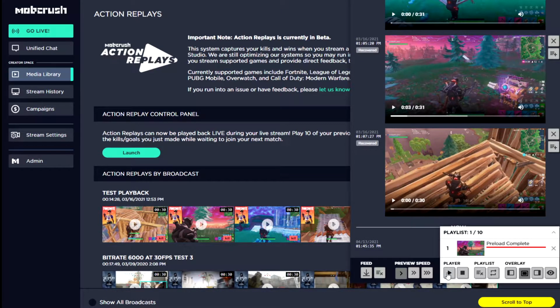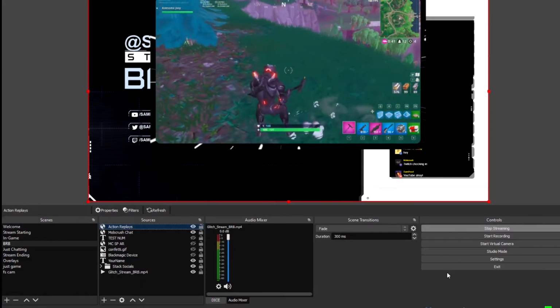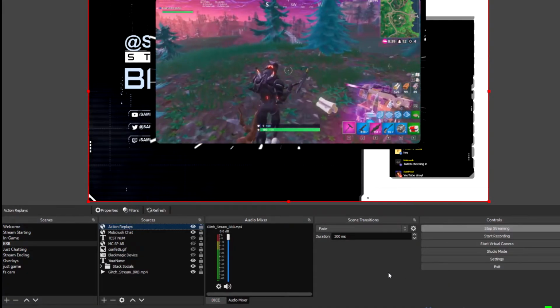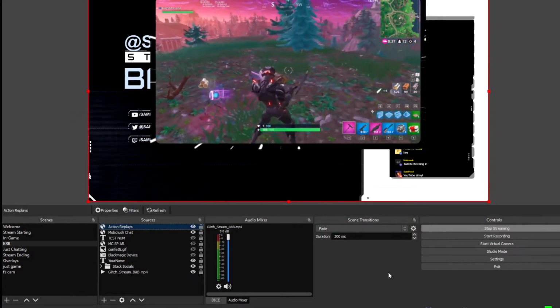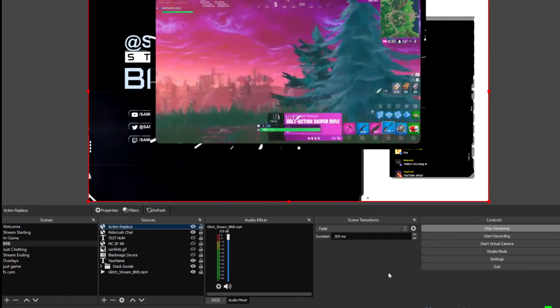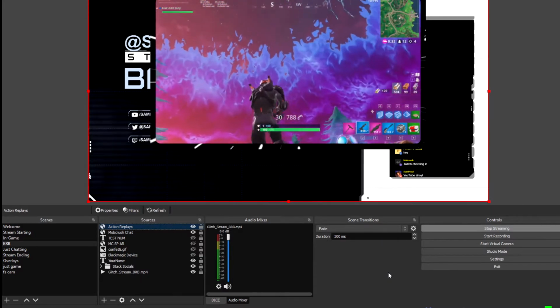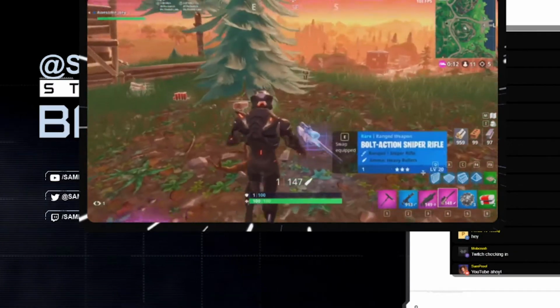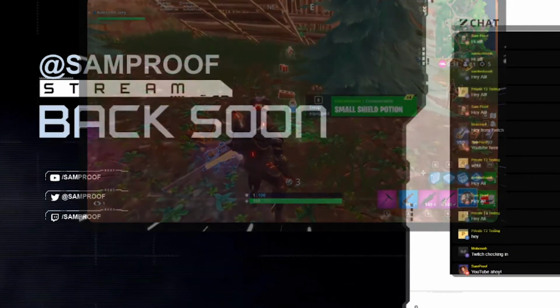Once you hit play, over in OBS, you should see your clip play. We encourage you to use this on your Be Right Back screen, your Starting Soon screen, or even as an instant replay during gameplay. Once your clip finishes playing, it will disappear on its own.